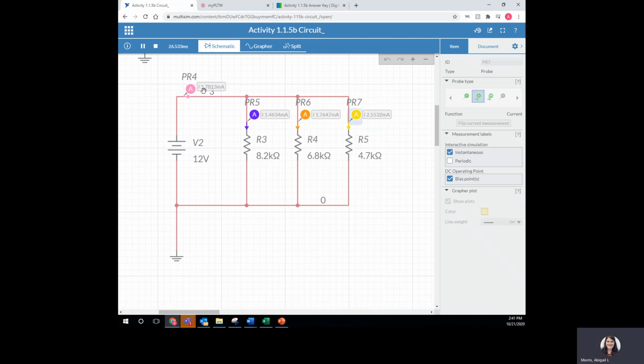And then it displays the total current for you right here, 5.7813 milliamps. The current at R3 or R1, 1.4634 milliamps. The current at the 6.8 ohm resistor is 1.7647 milliamps. And then the current at the last resistor is 2.5532 milliamps. And that's it.